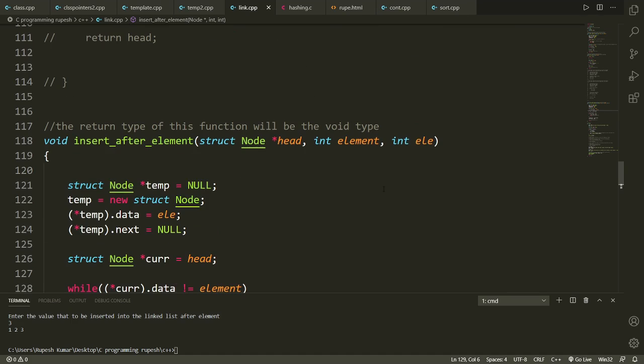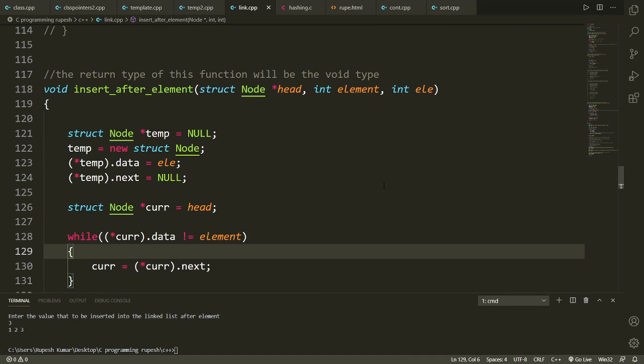So that's it for this video. In the next video we are going to look at how to delete the node in the singly linked list, and after that we'll go on to the doubly linked list.